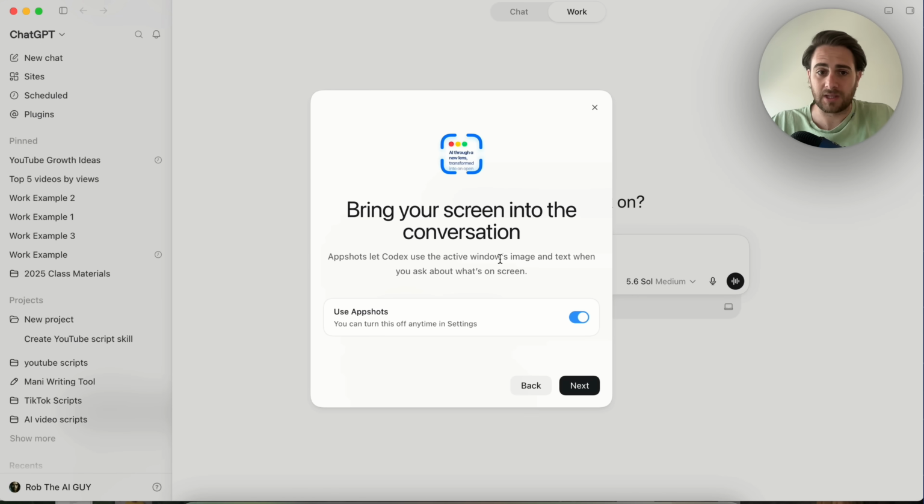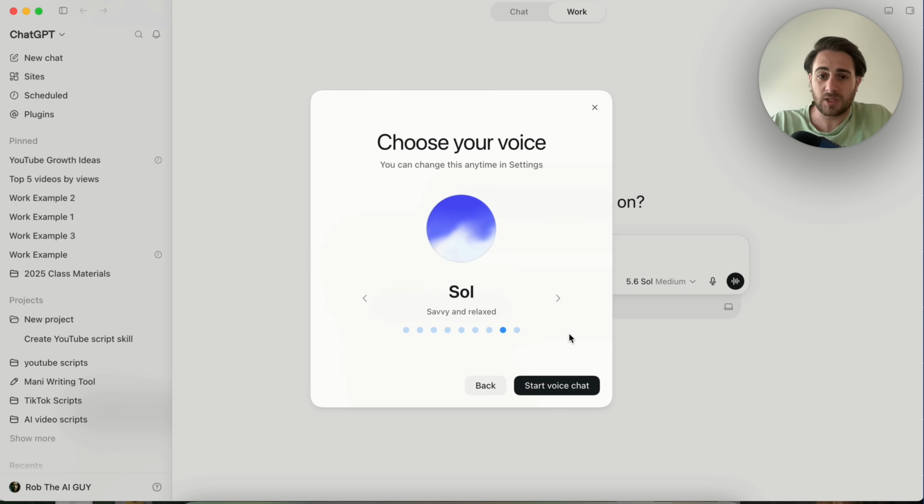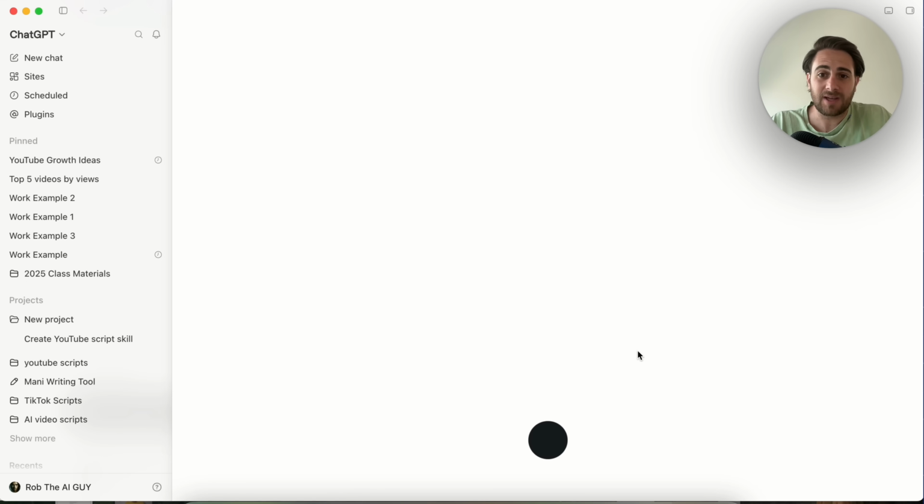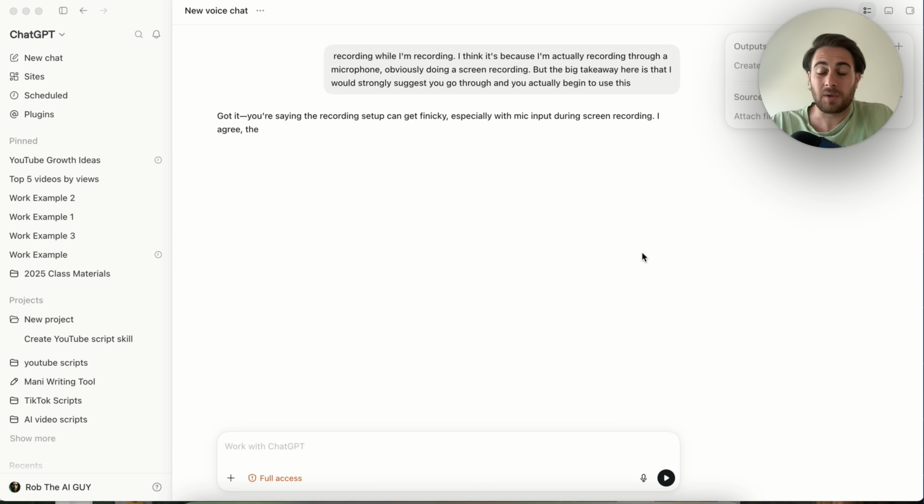And we could see next right here that we can actually bring our screen into the conversation. So app shots, if you have this setting turned on, which we could see it's clearly allowing us to do right here, lets us actually use active window image and text when we ask about what's on screen. So I'm going to have that turned on. We could actually come over here and choose which voice we want to use. I'm going to go with start voice chat, and now we can see that this is actually live. But the big takeaway here is that I would strongly suggest that you begin to use this. Because the main thing that I want to show you here is now ChatGPT voice can actually control your computer, can control your plugins, can control your browser. And this just makes this way more powerful because you could use it everywhere that you go.